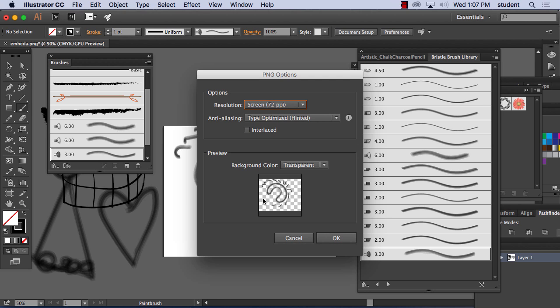The other thing you'll notice about saving a PNG is that the background can be transparent. I was saving a logo this morning, and I wanted it to be on a gray background. I saved it as a PNG, and it's transparent, so I put it on a gray background.